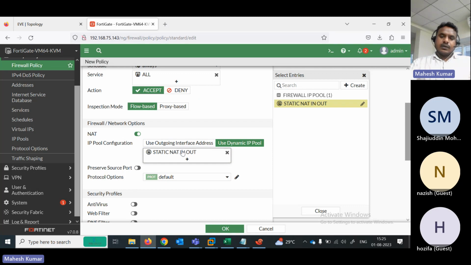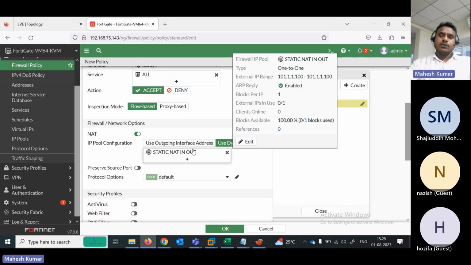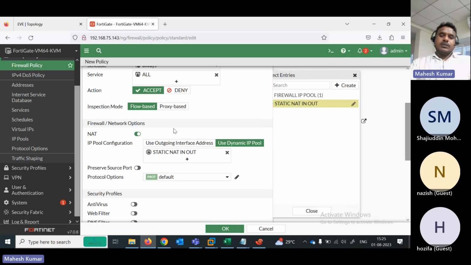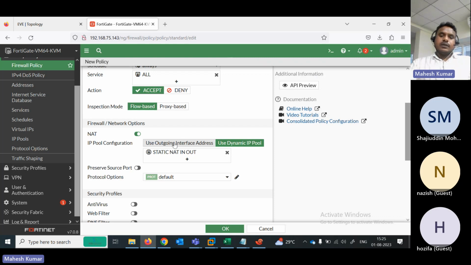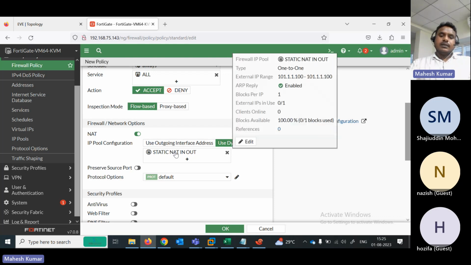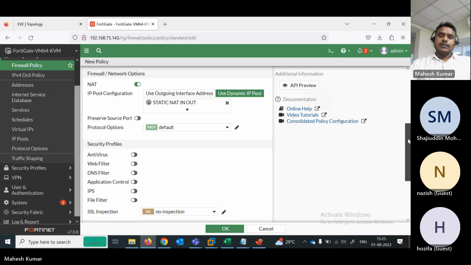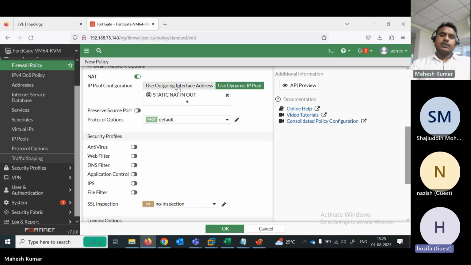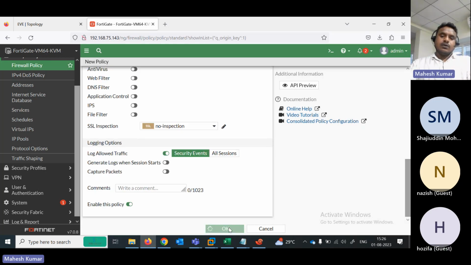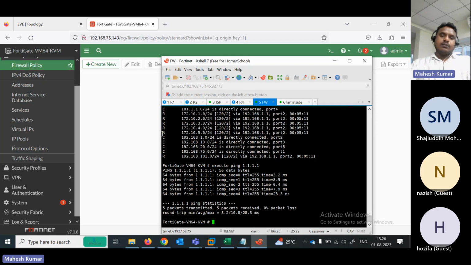If I am using this static NAT, by using dynamic IP pool, I'm using 101.1.1.100 to 101.1.1.100 only. If you select use outgoing interface, the same IP has been assigned to that interface, port number 4, right? Yes, this is the ISP IP, assigned to the same interface. So instead of selecting the interface, I'm defining the particular public IP to map the private IP. Yes. So this is our static NAT.